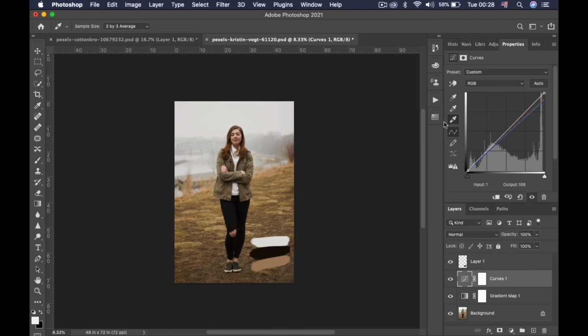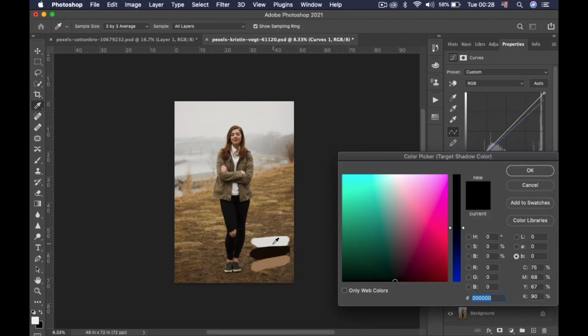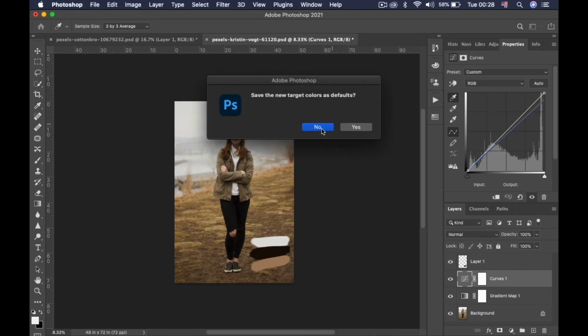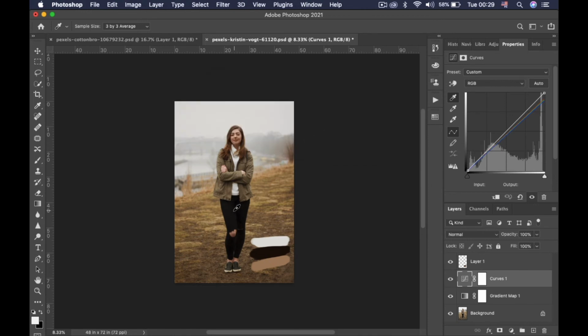So we'll go to the next one. Ensure that you're selected here. Okay. We'll go to the next one. This is the darkest part, the black point. Okay. So we'll select on the black point and take this place here. Sample this color. Say OK. And say no. We'll select the dark part of this picture, which is, of course, her trousers.